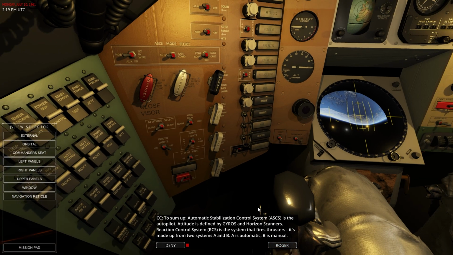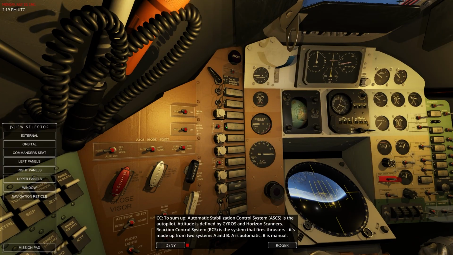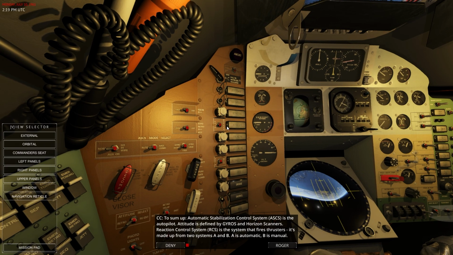To sum up, Automatic Stabilization Control System, ASCS, is the autopilot. Attitude is defined by gyros and horizon scanners. Reaction Control System, RCS, is the system that fires thrusters. It's made up from two systems, A and B. A is automatic, B is manual.